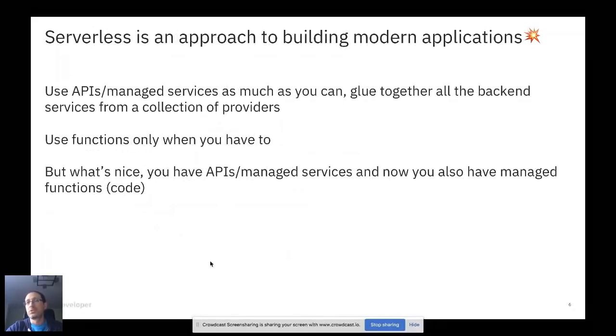providers. But of course, there are situations where we need to write code, and this is where functions come in. What's really nice is that we've been using these managed APIs, but now we also have code that's managed for us by someone else. So it becomes a very nice way of building applications. You have external APIs, and now you also have code, which you write, but it's managed by someone else.